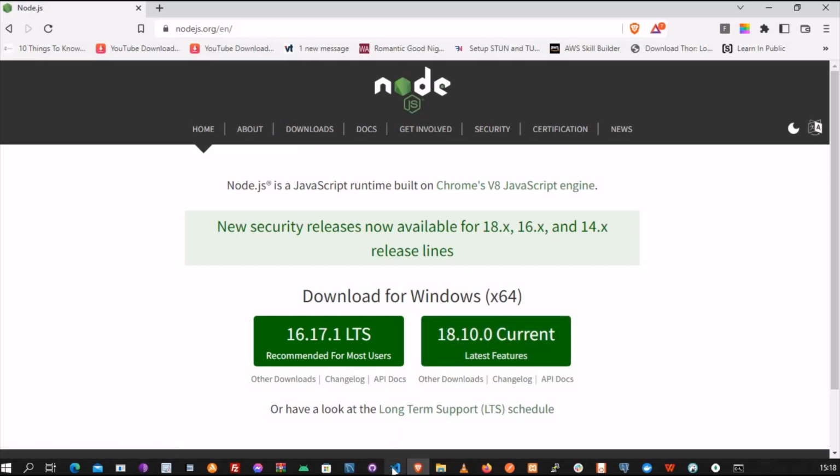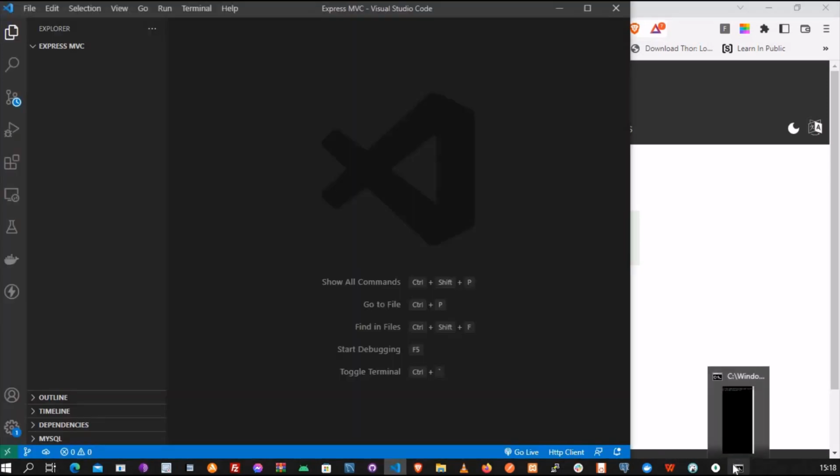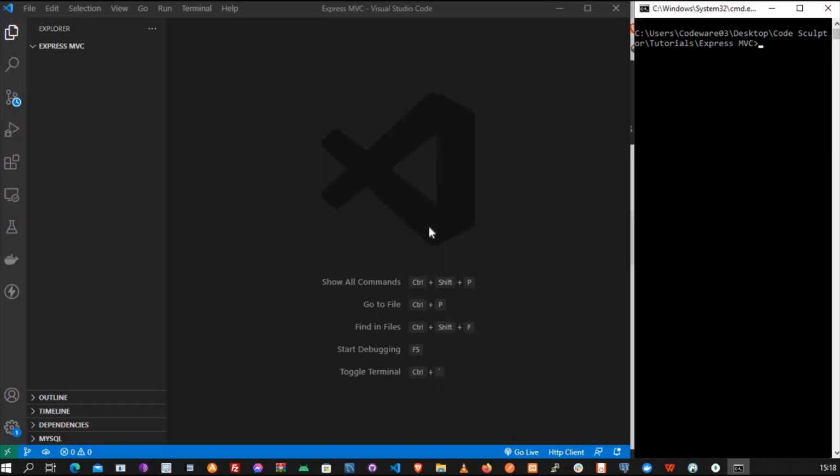And also back to our code, this is just my simple code editor. Most developers use Visual Studio Code. You can use Sublime, you can use Atom, but I prefer to use Visual Studio Code. And then I'll not be using the integrated terminal. I just like my terminal to be separate, so I'm using the normal Microsoft command prompt. Okay, so I already have Node installed on my system, which means I also have npm installed.